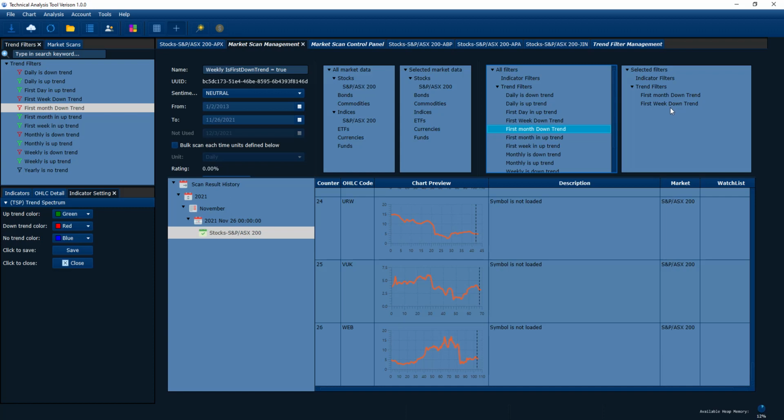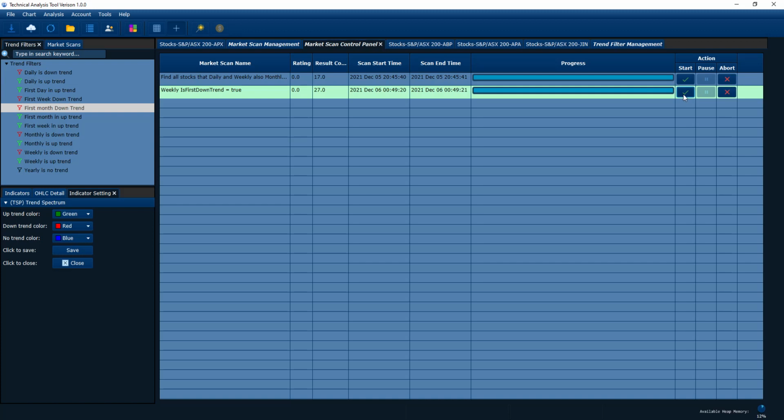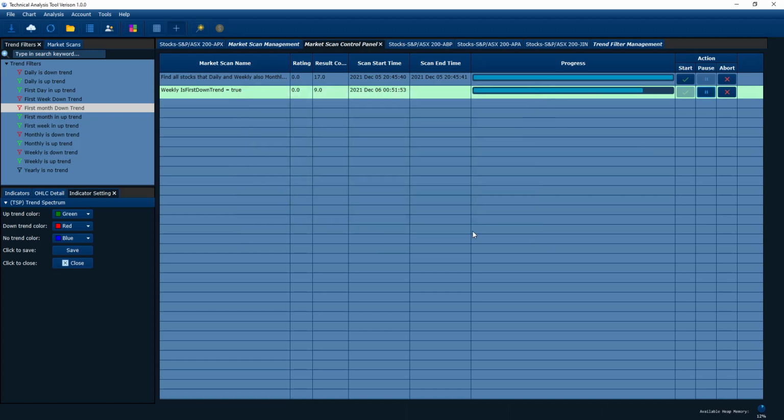So not only in the weekly, so I have first monthly, first weekly. There you go. Not only is it the first week moving into the downtrend, this month is also the first month it moves into downtrend. 27 here. Let's see what happens if you add one more condition. Click scan, same period of time, that's fine. As you can see, I added another trend filter, which is first month downtrend here. Two conditions, all of them have to be fulfilled in order to sit in our result set. Okay, so let's kick it off.